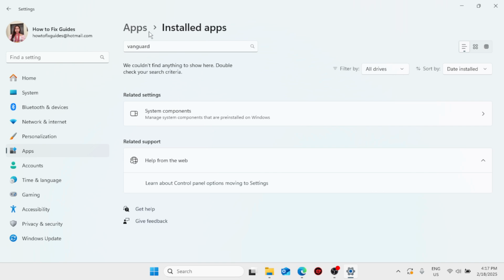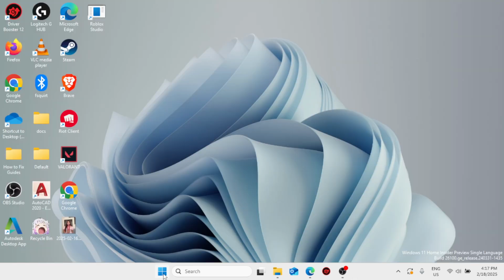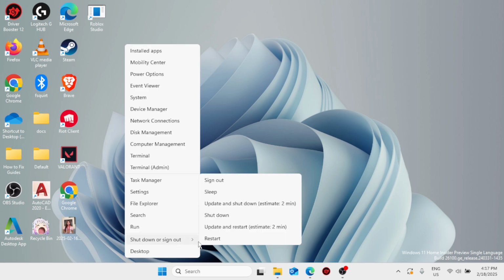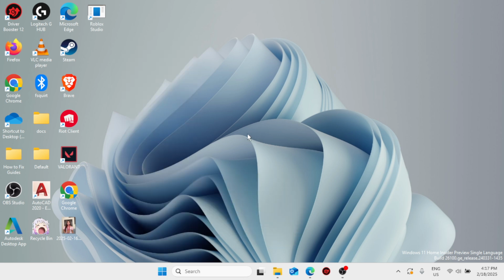And now the Riot Vanguard has been uninstalled from our Windows. Now restart your Windows. Right click on the Start button, select Shut down or sign out, and then Restart. And after that, launch the Valorant application.